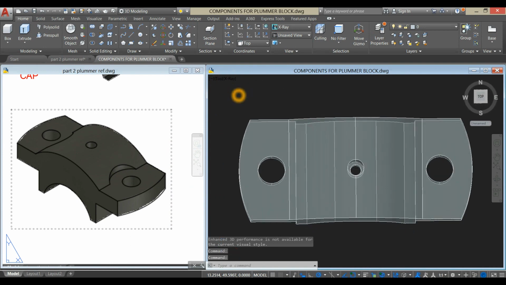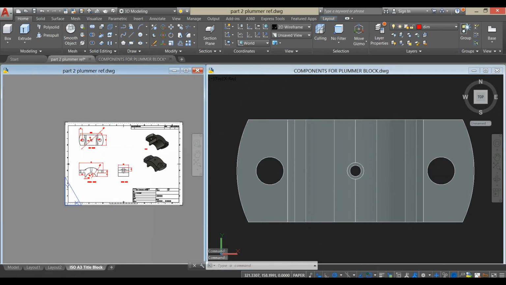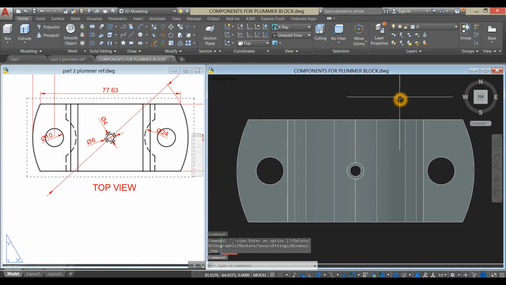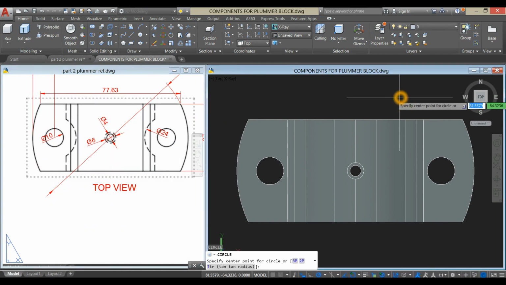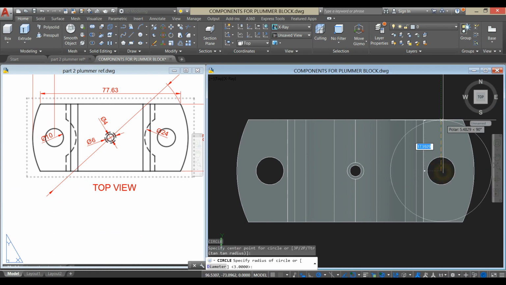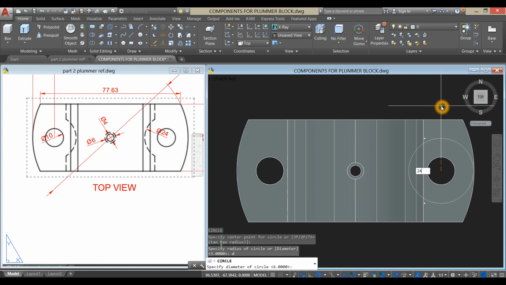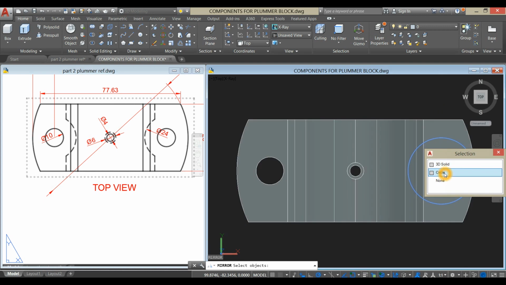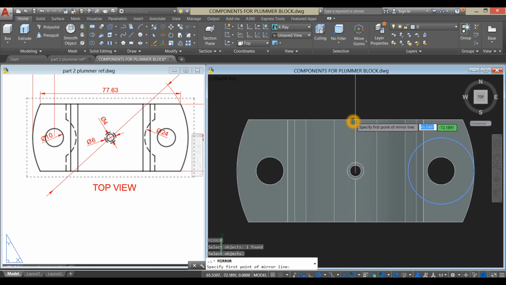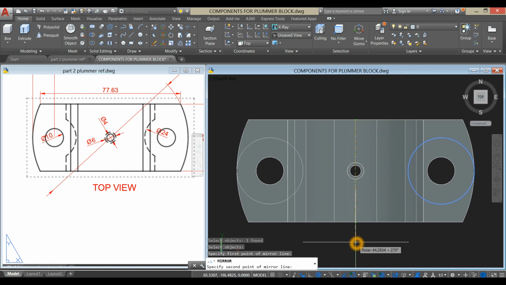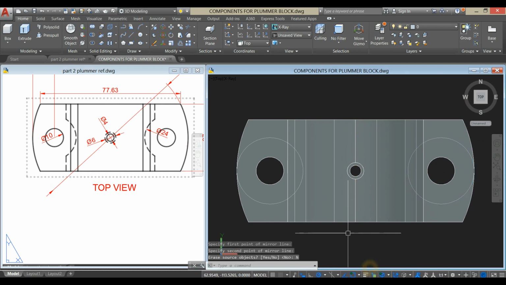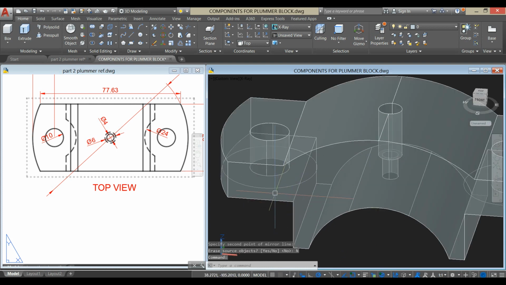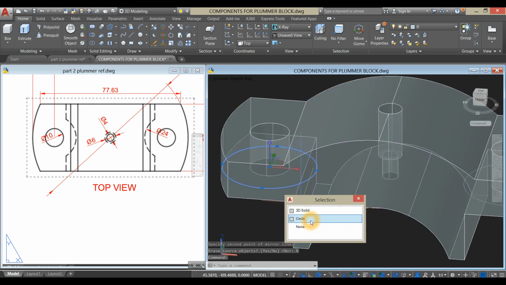Bring your drawing to top view and create a circle from the center. And the radius for that is, not radius, but diameter. So type D for diameter option and enter 24. Mirror. MI for mirror command. Select the circle. Select center or mirror line. Bring down your cursor and select no. Select this circle.